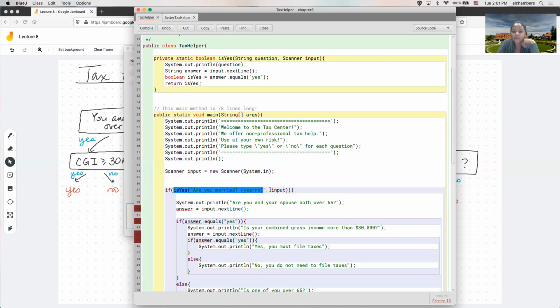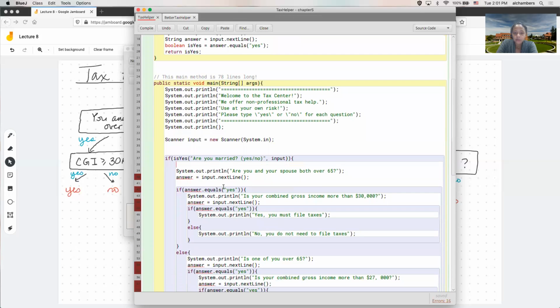So this whole method call resolves down to either true if the person typed yes, or false if the person typed no. So when we resolve this method call, this entire method call just gets replaced with either true or false, depending upon what the user types. So let's do that again, right?